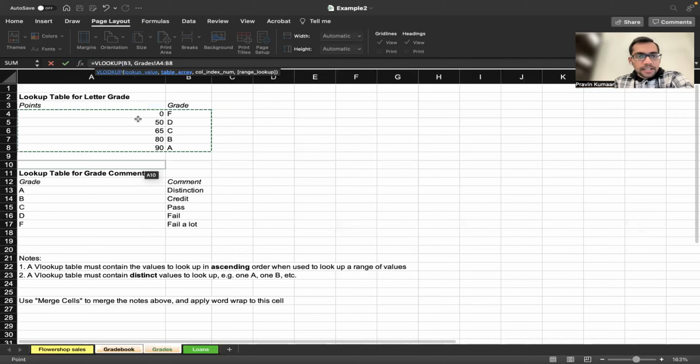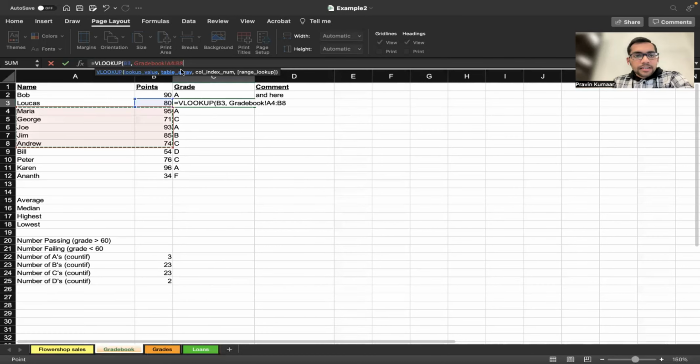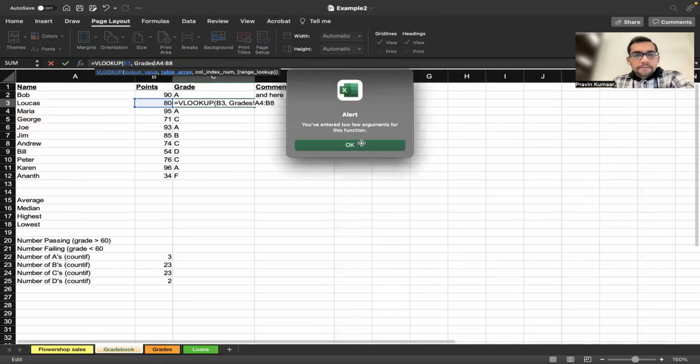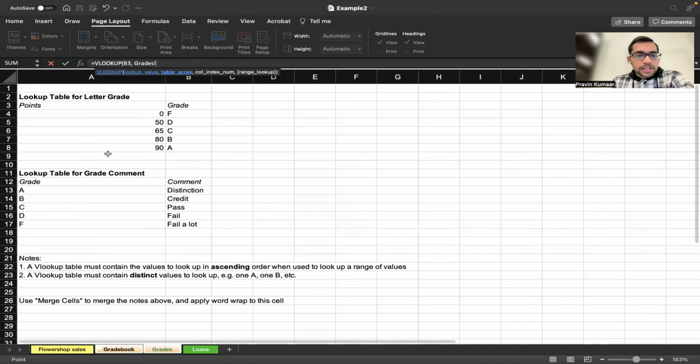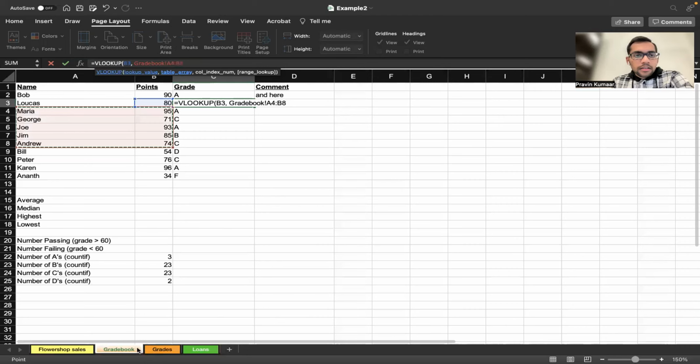Why is it grade book? It should be grades. Oh, yeah, it is grades. It should be grades here. That's a mistake. Weird. Let me do it again. Grades, this should be a table. Is it doing the formula there? It's weird. Grades. And then that'll be a table array, and then your column index number.